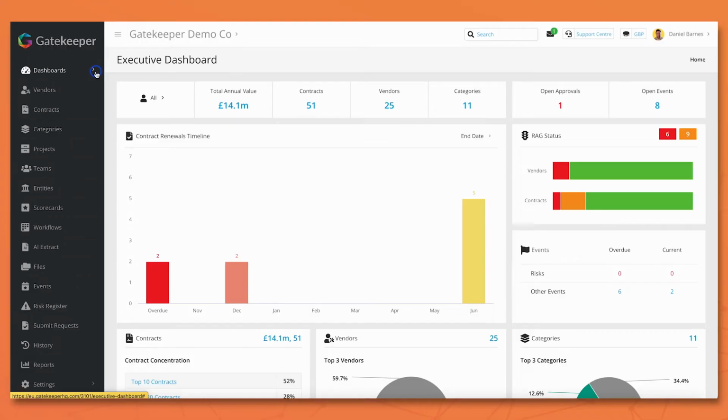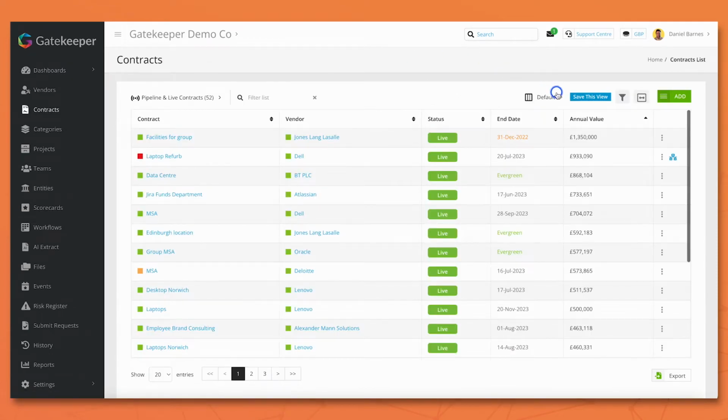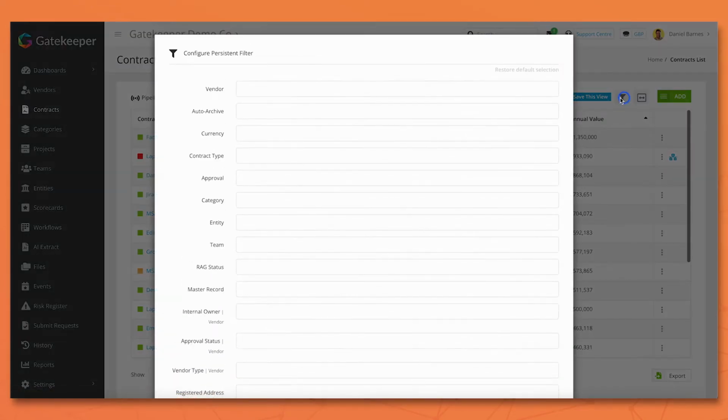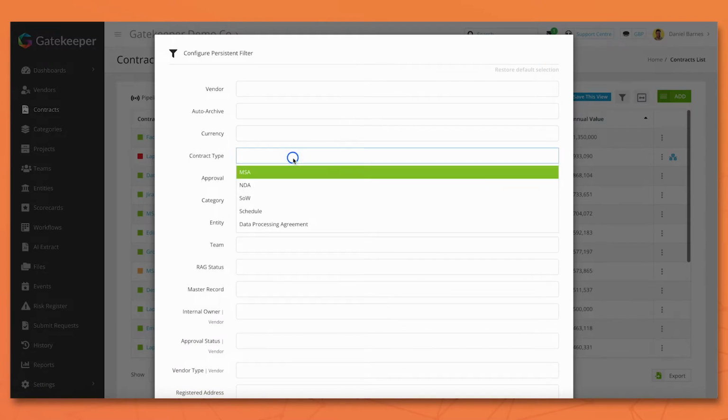So when it came to figuring out what needed to be done in terms of the project plan, because this needs to be treated like a project, I could filter all of these data points that I had created within Gatekeeper for each of my contracts. So firstly, I filtered by the contract type, and I would select data processing agreement.